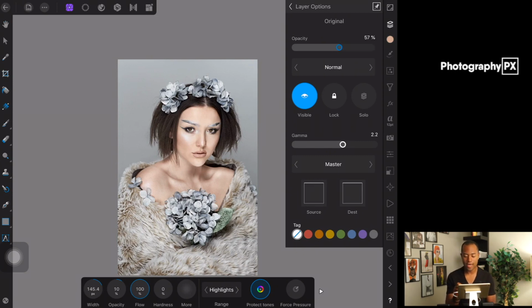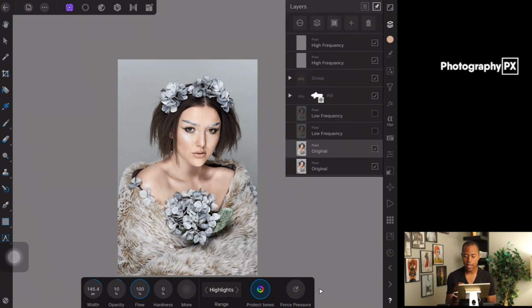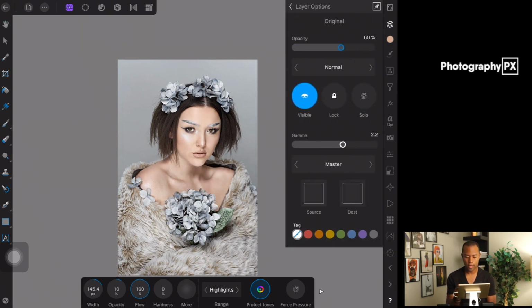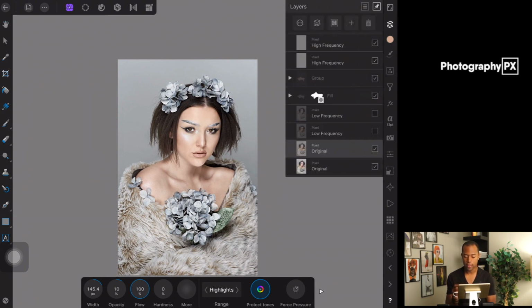From there, if you're just like, oh no, that effect was too strong, just go on that layer. This is part of the reason why I duplicated this particular layer, and just change the opacity. Boom, there you go. And then you could just adjust that accordingly. I would think maybe about 60% would be great. And then there you go. You can see the before and after.